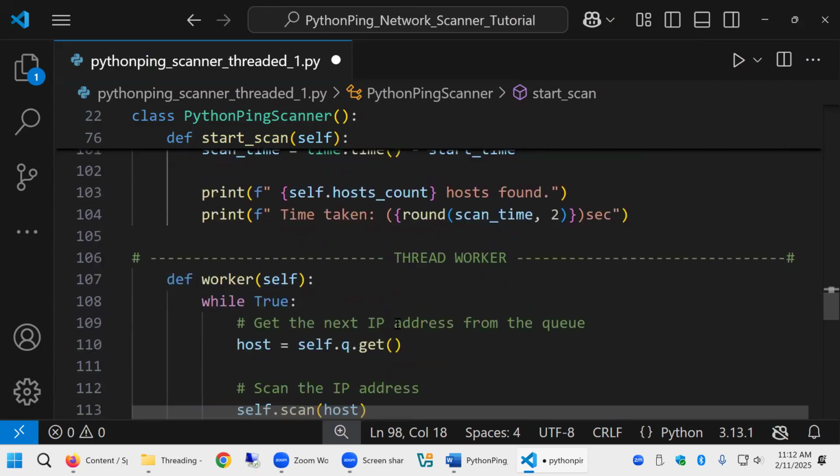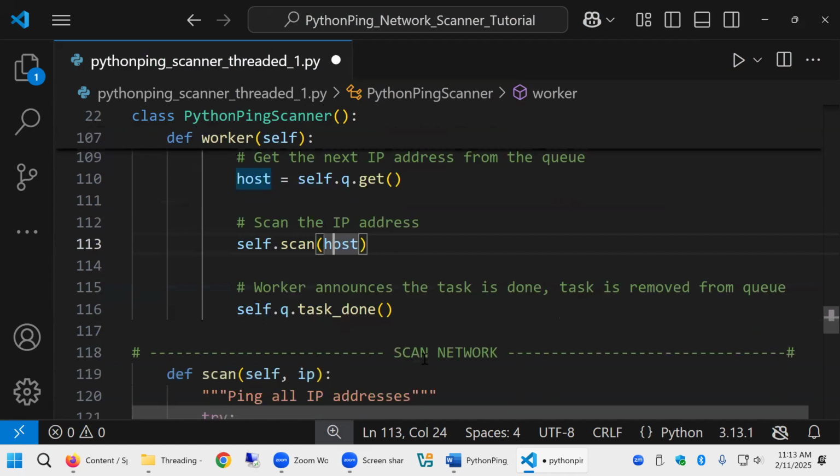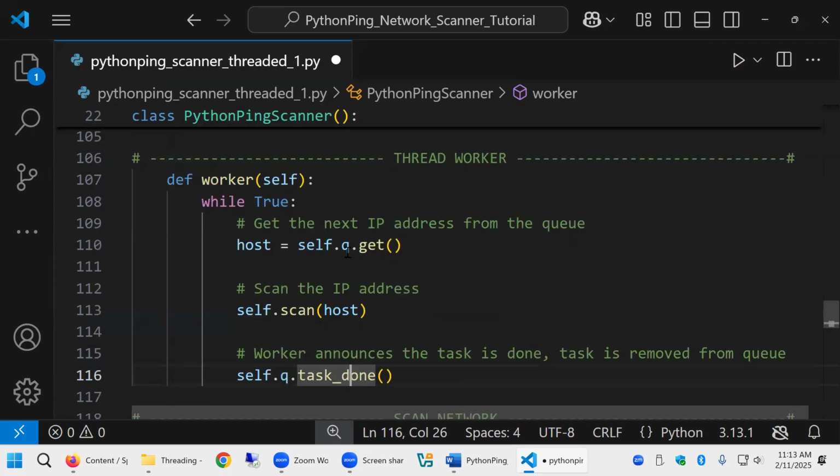What is happening in the worker? The same thing as before. We're getting the first IP address, which would be 10.0.1.1. And then we scan that. We say, yep, we are done. The task is removed from the queue. Then the second worker comes in and does his task, and the third worker, because we're in a row. We're doing 1, 2, 3, 4, 5, 6, 7, 8, 9, clear up to 254. We're keeping everybody in order.